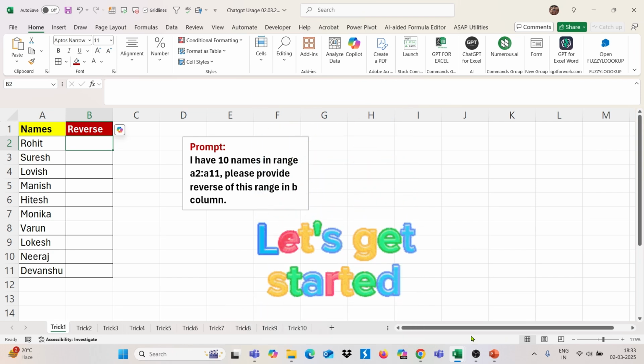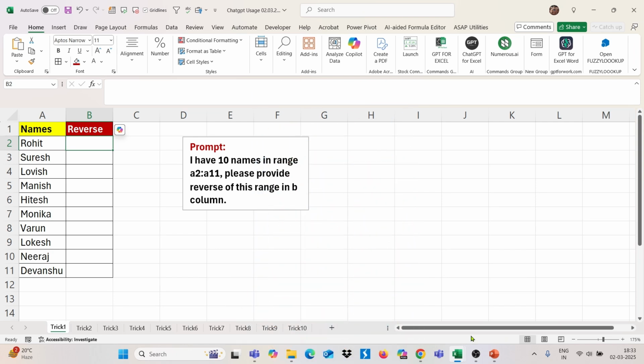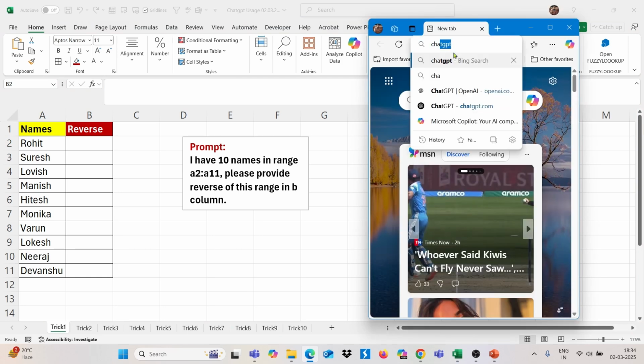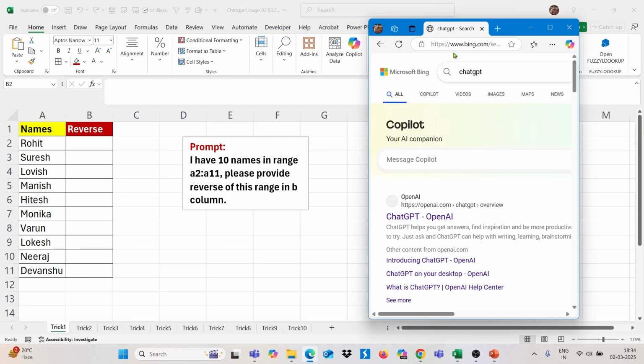So let's get started. So our first trick is I have some names in the sheet, and you can see I want to find out reverse of these names with the help of ChatGPT. So before this, I will start ChatGPT in browser. So you can go to the browser and simply search here ChatGPT. So you can see ChatGPT.